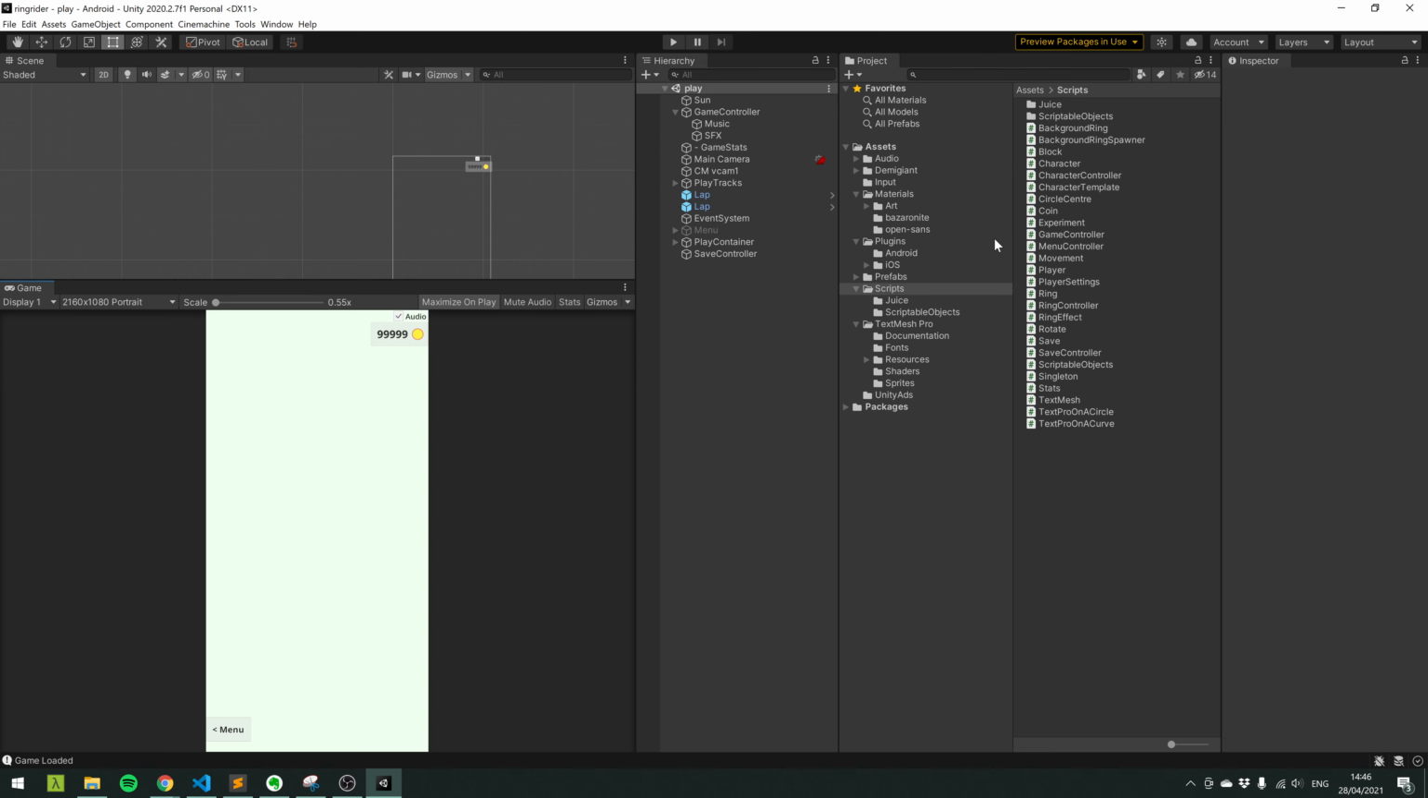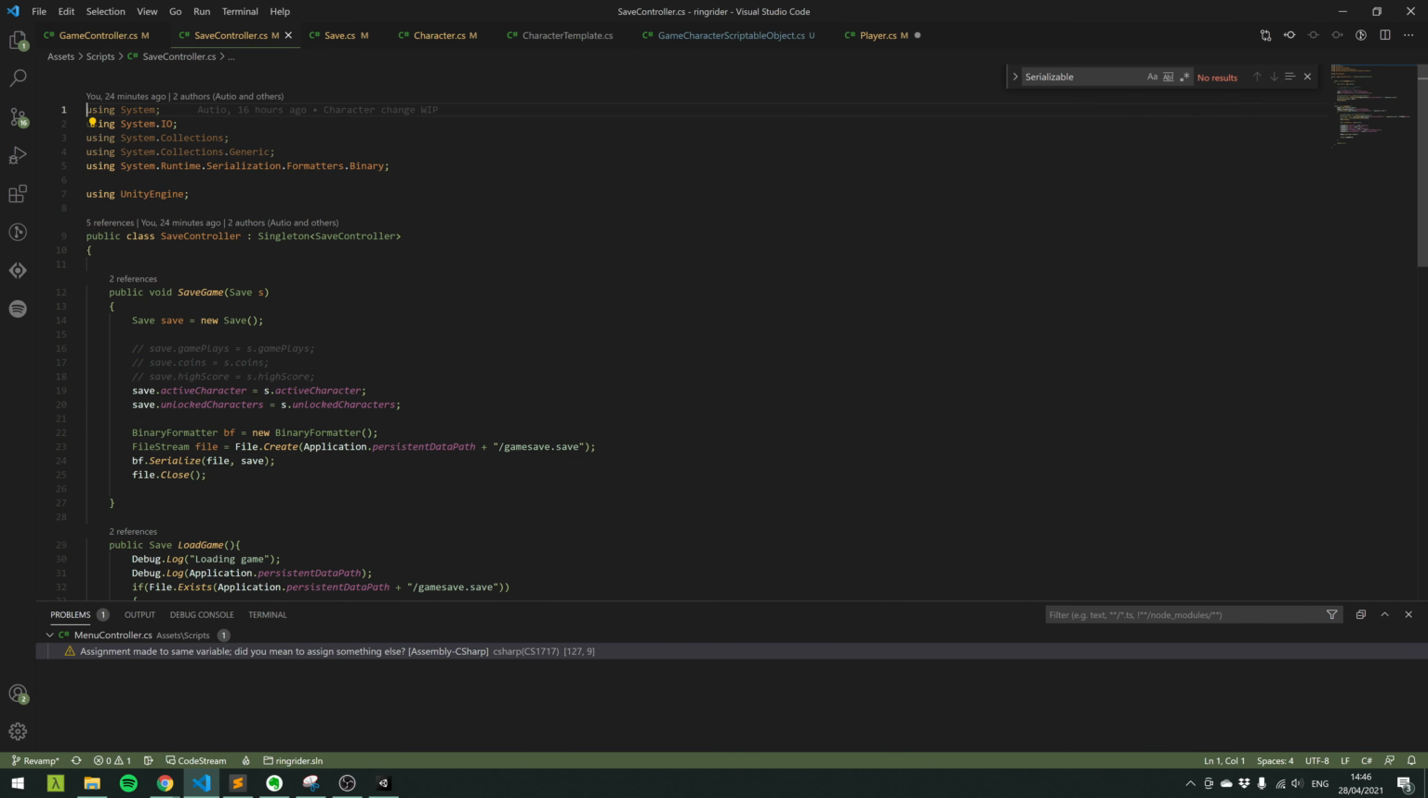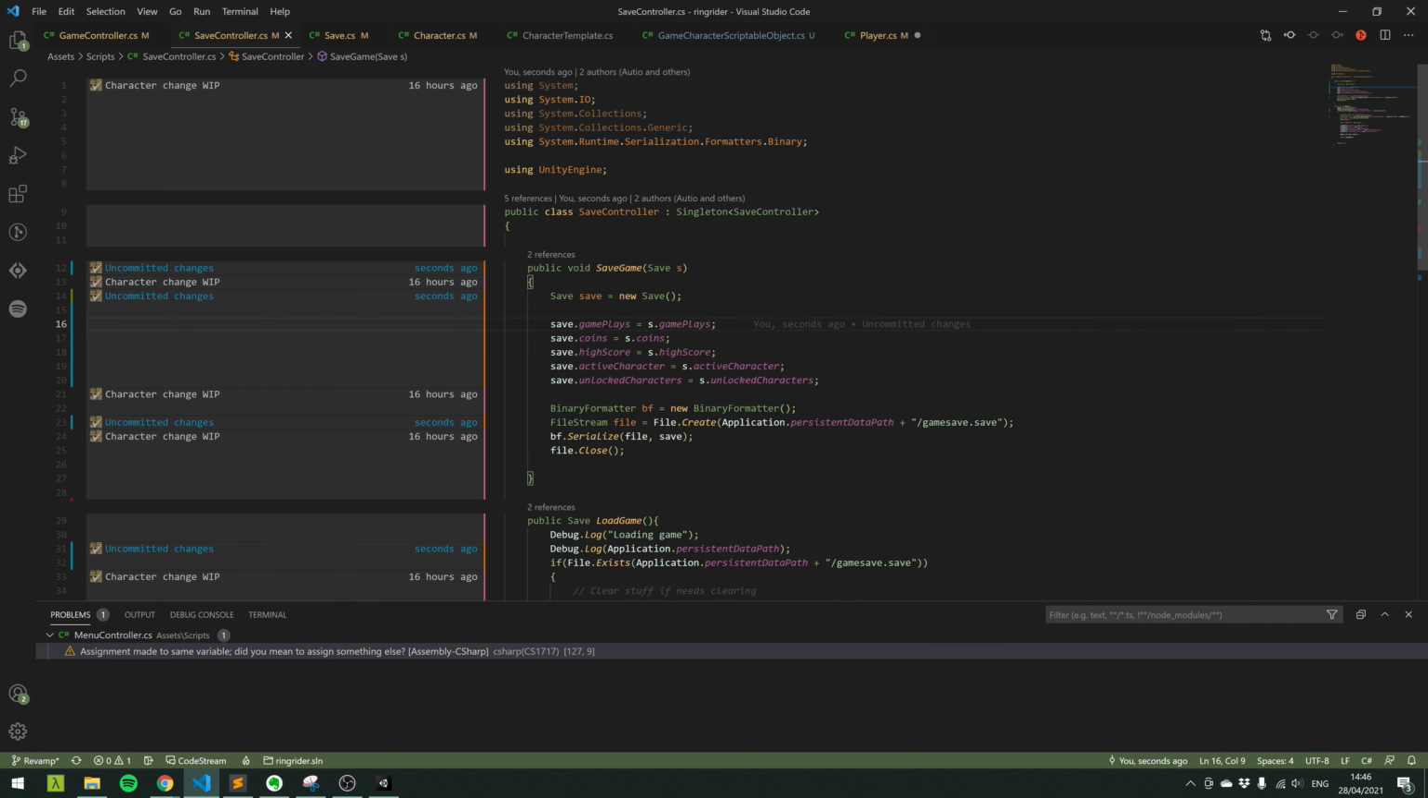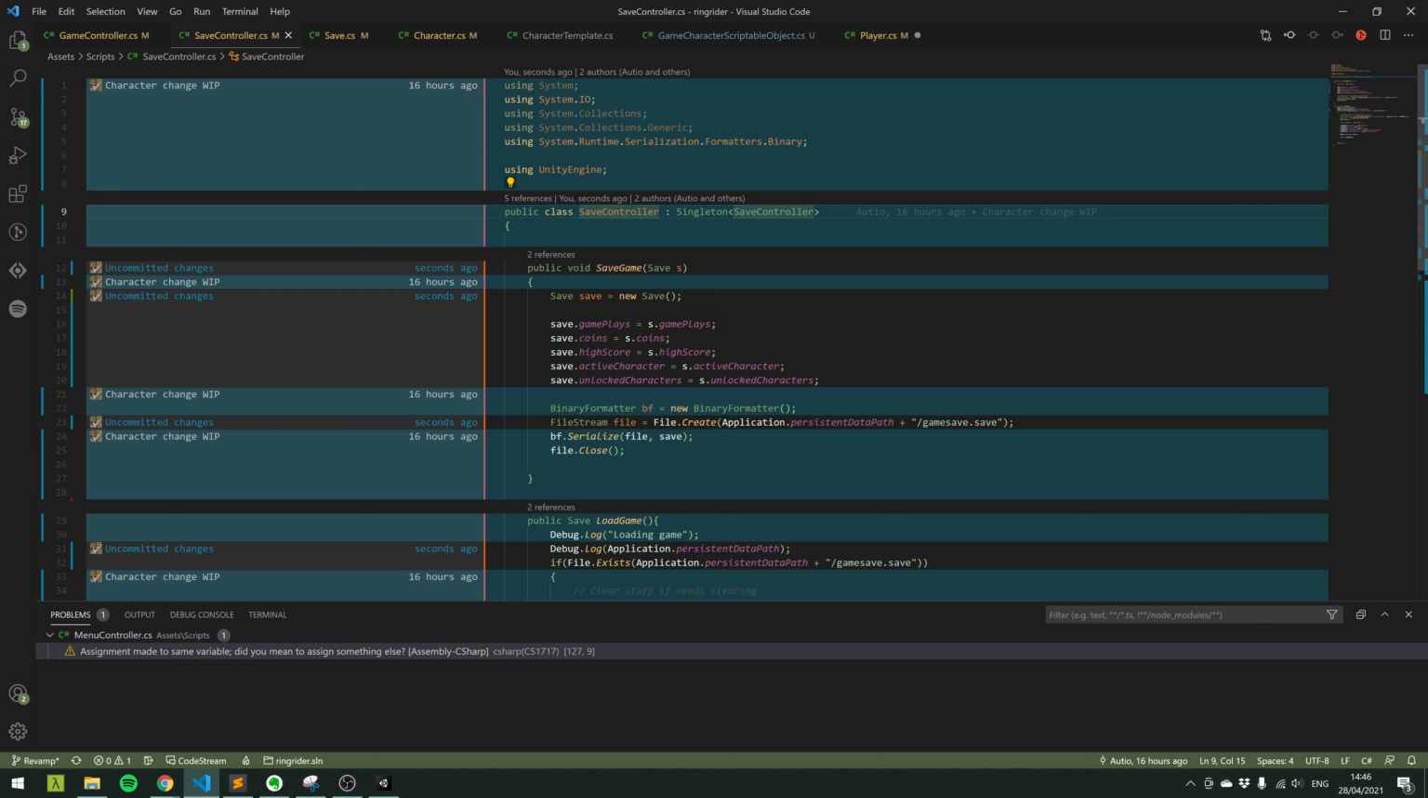And where have I gotten to so far, and what do we want to do? We can take a quick look at the save controller just to substantiate what we were saying there. We have this save game method. This is a singleton class, so only one should exist in any given scene.